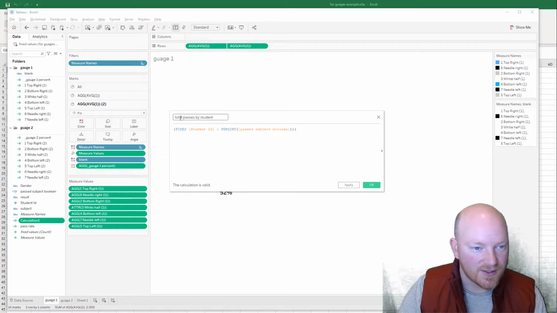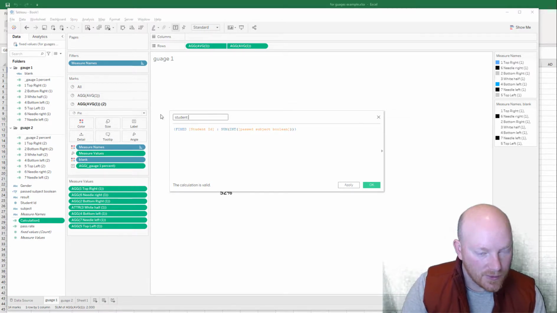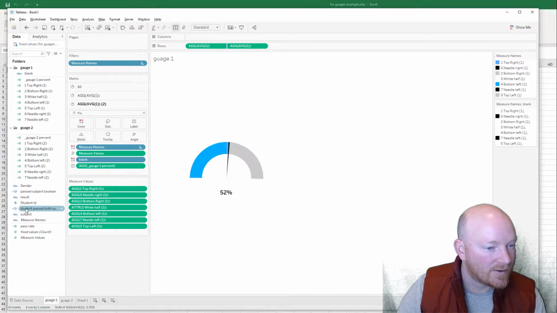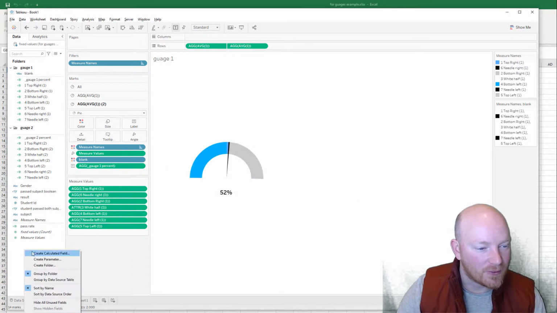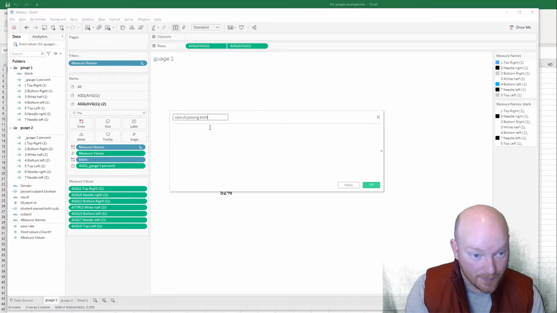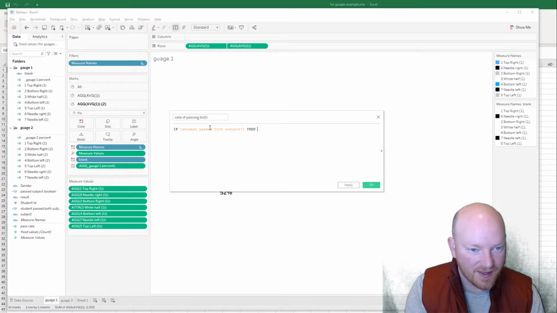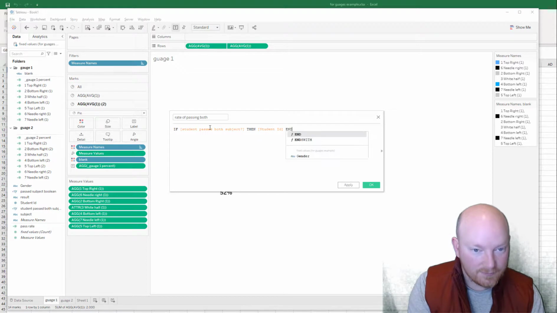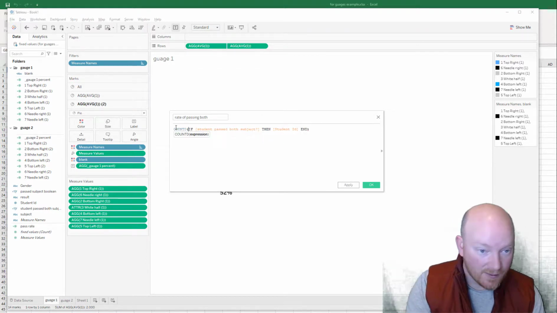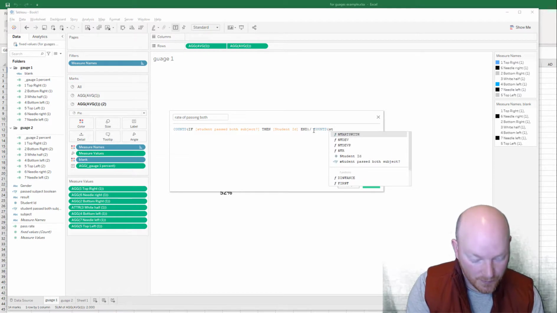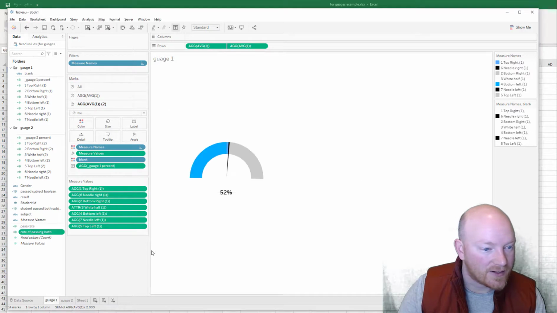We can save it like that, or we can just do the whole thing together. So we can go student passed both subjects. If that number is 2, then it's a boolean and we've got it. Cool. So now we can do our final thing, which is rate of passing both. So we can go if student passed both subjects, then student ID. And if we count distinct this, and then divide that by the count distinct of all students, that will be the passing rate of both.